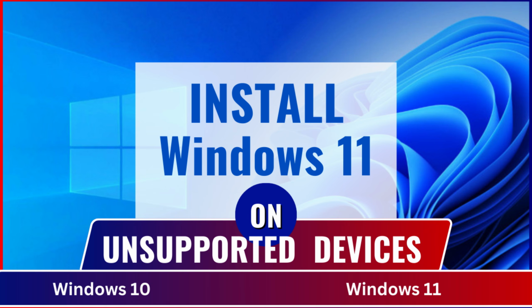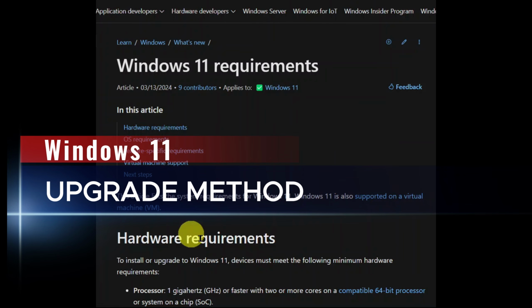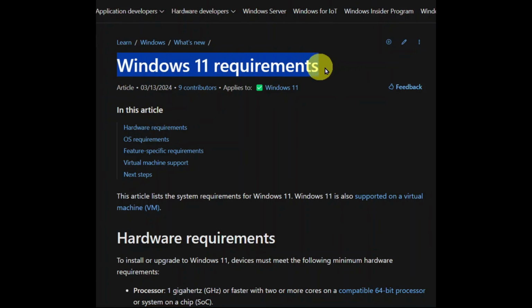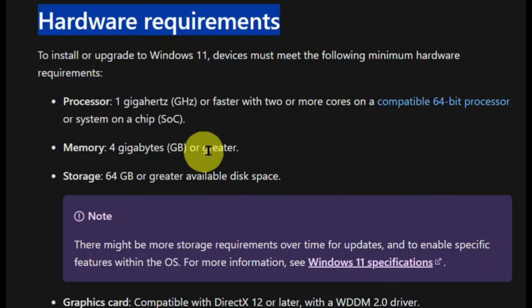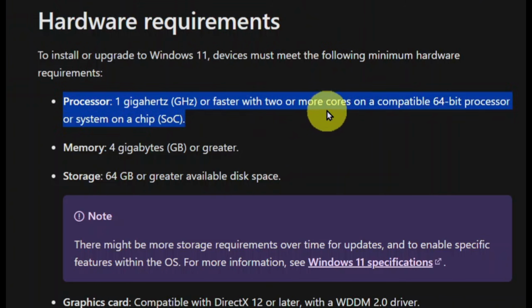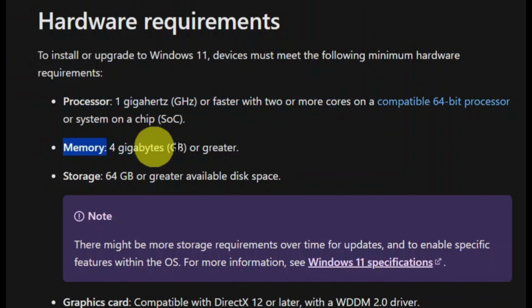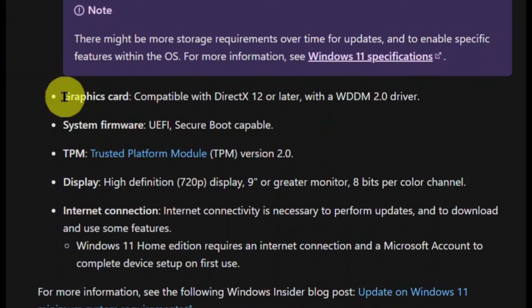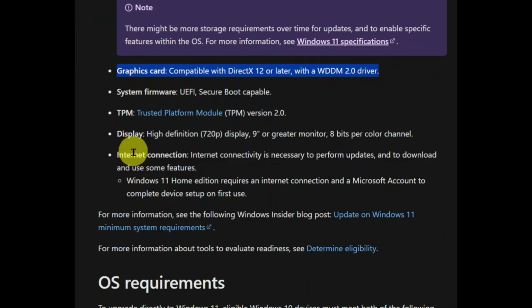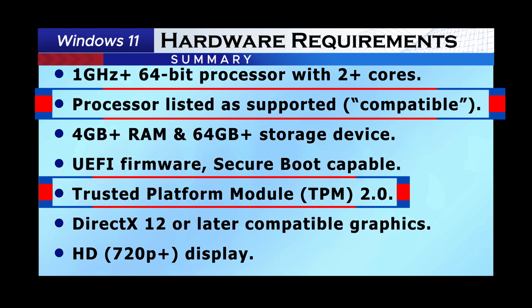Installing Windows 11 on unsupported devices using the upgrade method. Before you jump into installing Windows 11 on unsupported devices using the upgrade method, you need to understand the Windows 11 requirements. Here is Microsoft's website showing the hardware requirements. It is important that you understand all these requirements so you know the condition of your computer before proceeding. Below is the summary, with two of the most common issues.